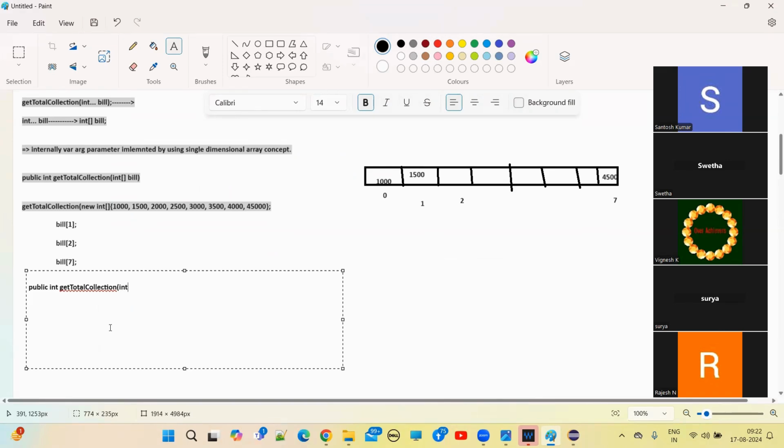Int. Where are the parameters? Something called bills, right? Bill. This is the method. Okay. Here, if you see, let's suppose, let me write normal methods. So this is the vararg method. Okay. Let me write normal methods.